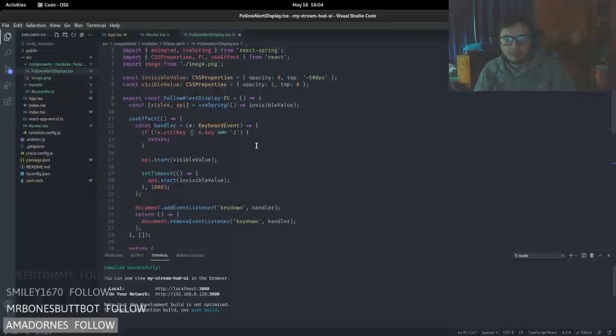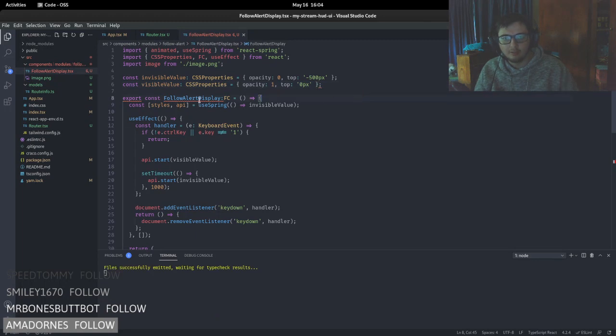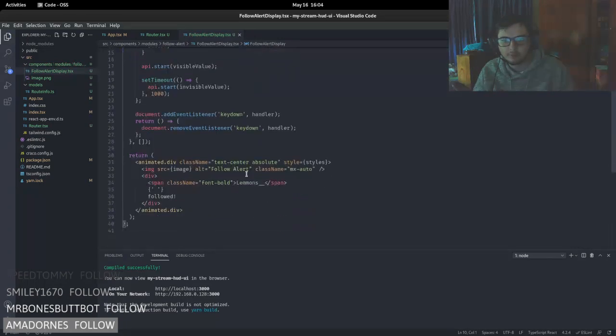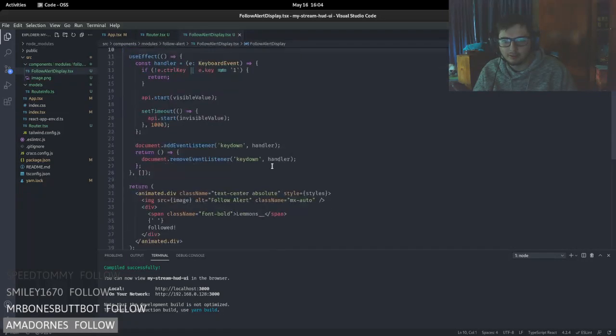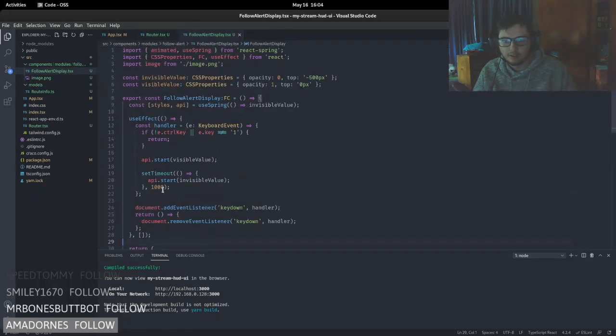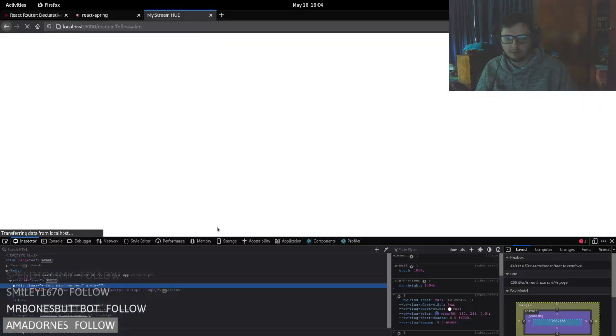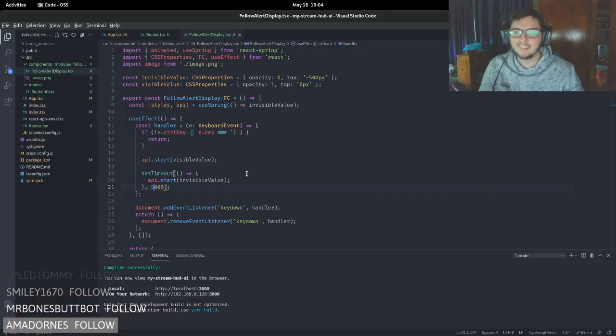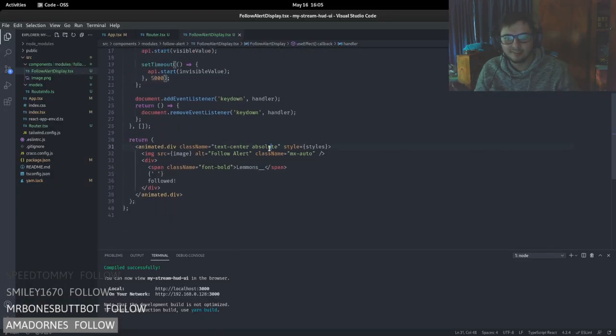Okay. 0 pixels. Okay, what's happening here? Okay, it's just having a little timeout, I guess. Let's make that like 5 seconds. See if that works. Hey, lemons followed. And they go back. It does! That's really cool.